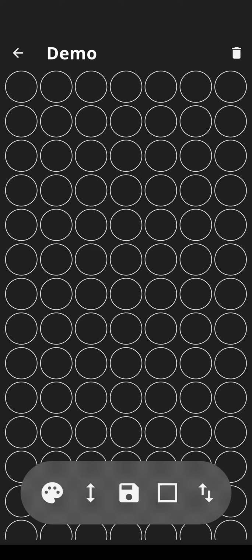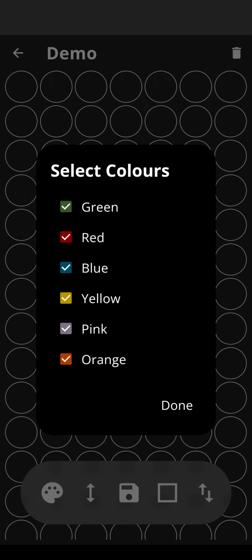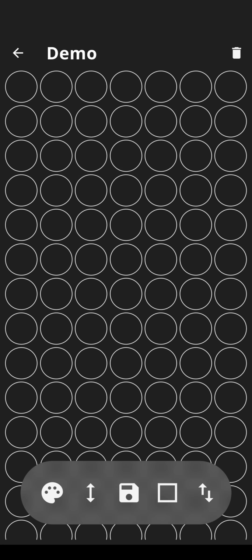On the toolbar down the bottom on the left, we have the color palette. This is where we can choose which colors will be available in this grid. Let's say I want to get rid of yellow, pink, and orange, and we'd just like to have green, red, and blue. So tap once for green, tap twice for red, and tap 3 times for blue.